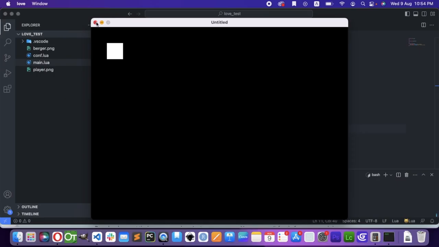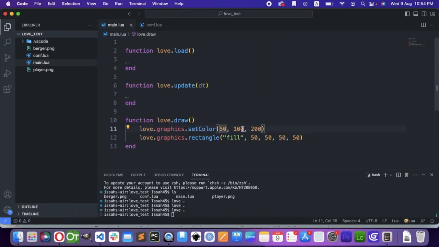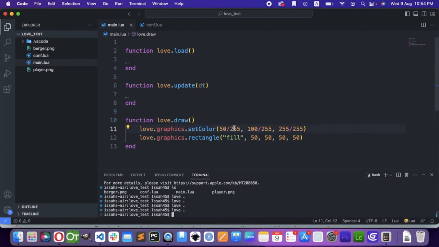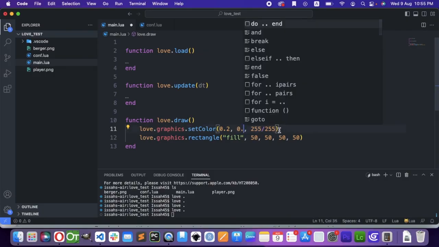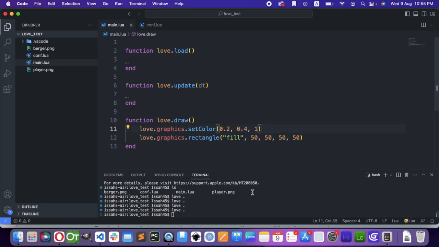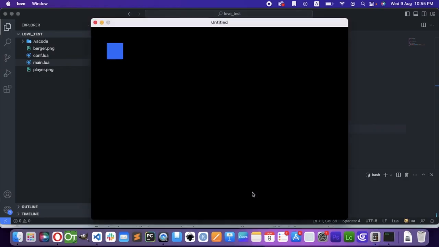Wait a minute, it's not working. Well, the reason why is because the color in Love uses decimals, like from 0 to 1. 0 represents 0, 1 represents 255. If we divide by 255 each, we should get the color we want. But instead of doing that, we can just write the decimals directly. So 0.2, here's going to be 0.4, here's going to be 1. Wait, I have approximately the same color.